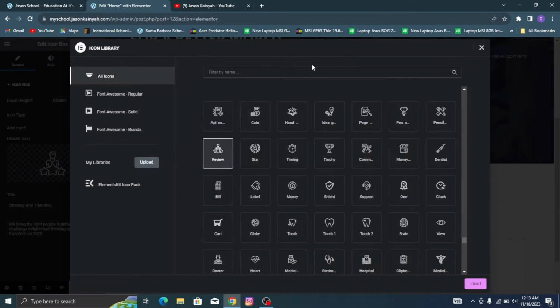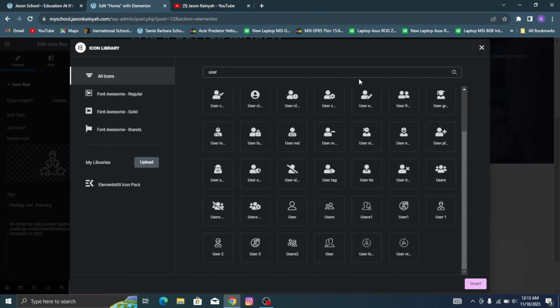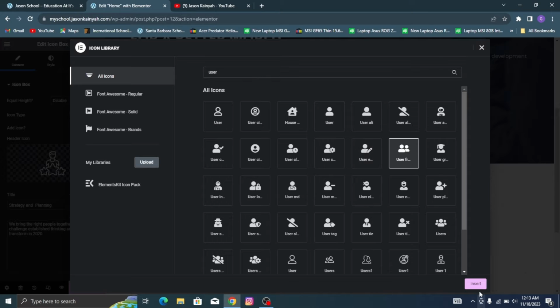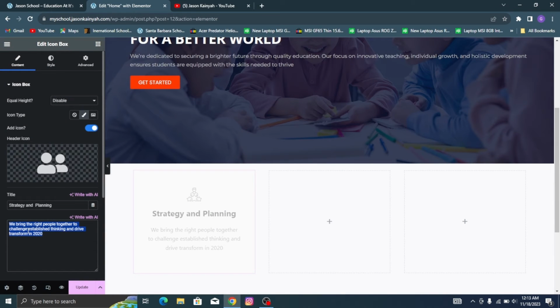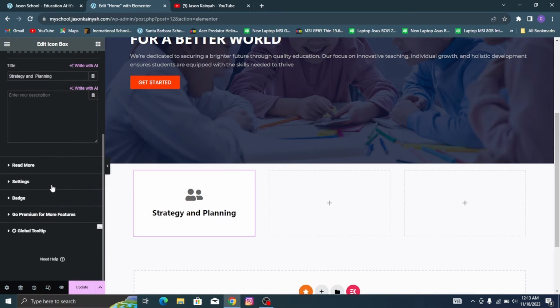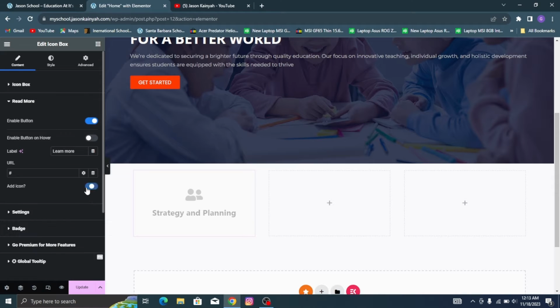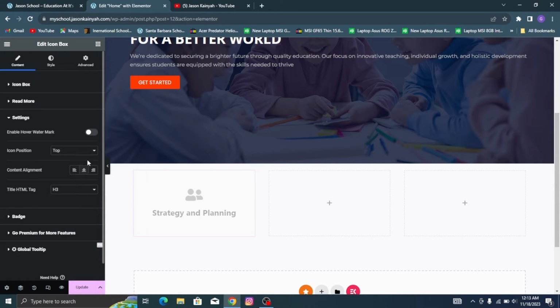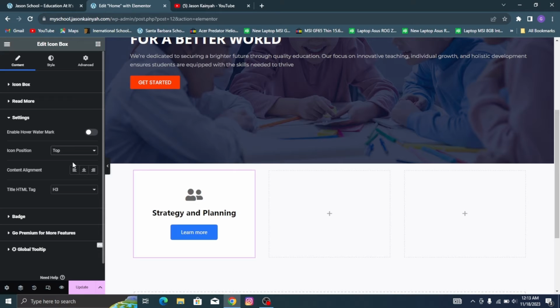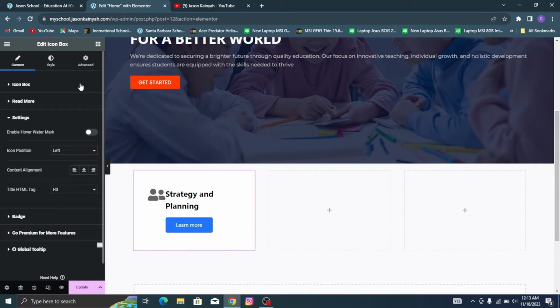First things first, let's change the icon. Looking here is user, so we'll search for user, and then we are going to use this icon over here. So click insert. We are going to clear the description because we don't want that. Then go to read more, and then enable button, and then disable icon. Then go to settings, and then the icon position, just make it left. That's basically all we have to do here.